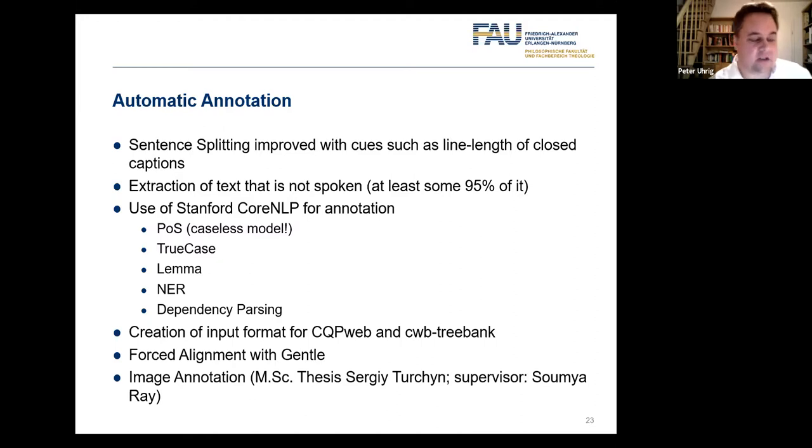Now, the image annotation was done by somebody at Case. The tool was created by a master student called Sergei Turchin, supervised by Shumi Ray, which is very good. The only problem is the guy is gone and works for Google now, and so we can't get hold of him anymore. And I'll show you what these things do in a second.